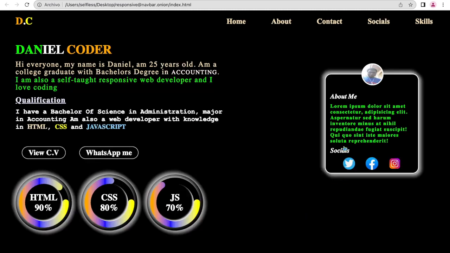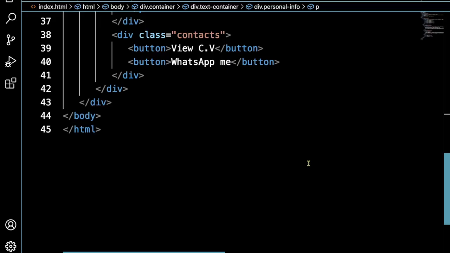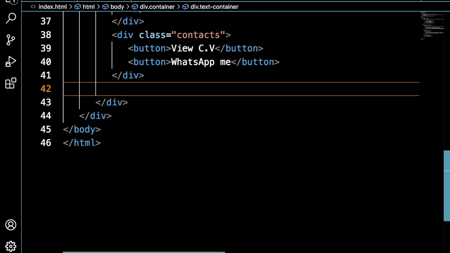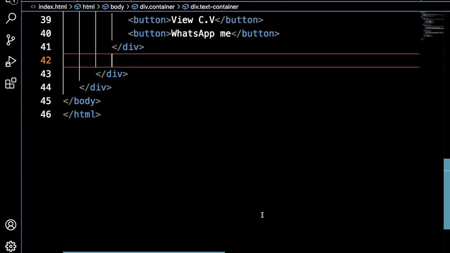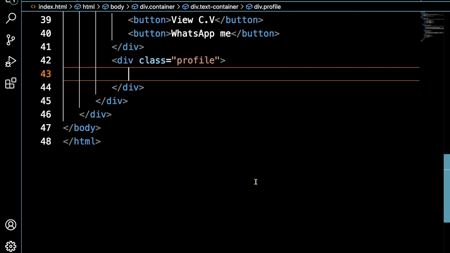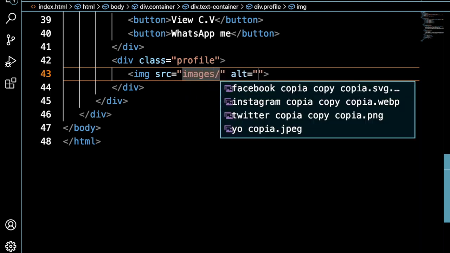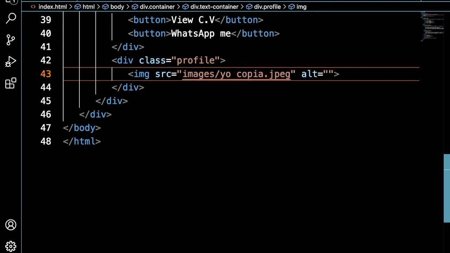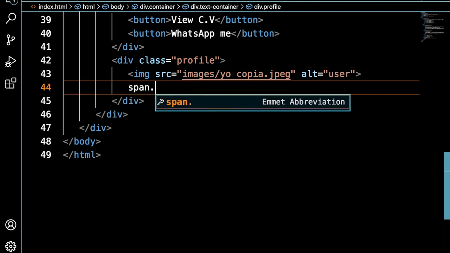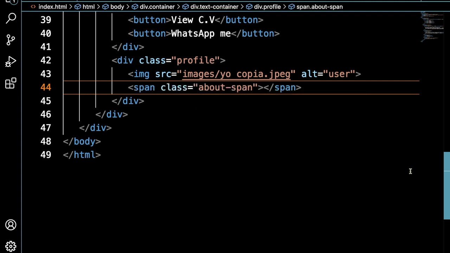So now let's add the about me section. So after the contact div, we'll create another div and give it a class profile. And in this div, we'll first link an IMG, set the SRC to the user image, and after this, I'll create a span with a class about span, and the text is about me.